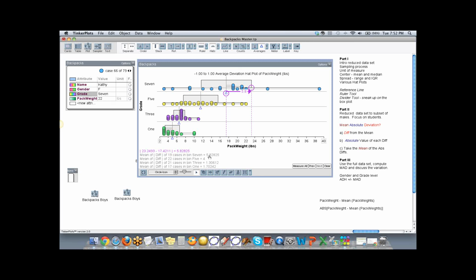So just another way to talk about variation, in addition to range and interquartile range, is your mean absolute deviation.